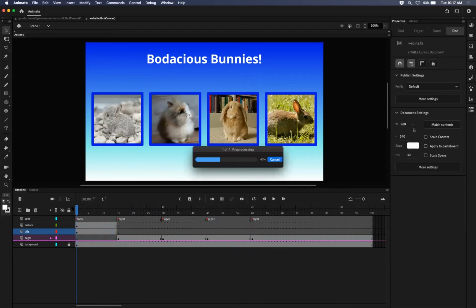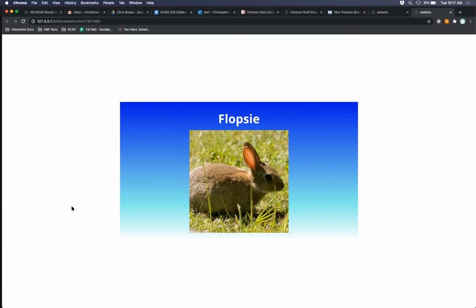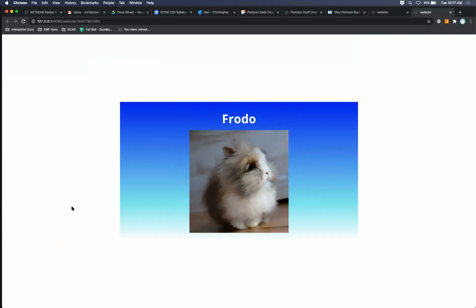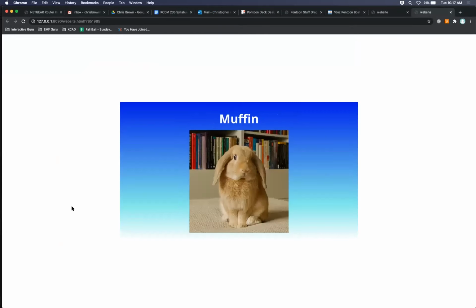You run this in the browser right now, it just plays through and shows us everything, which is fine. Not a big deal. It just shows us that everything's in there and it's looping through the timeline.